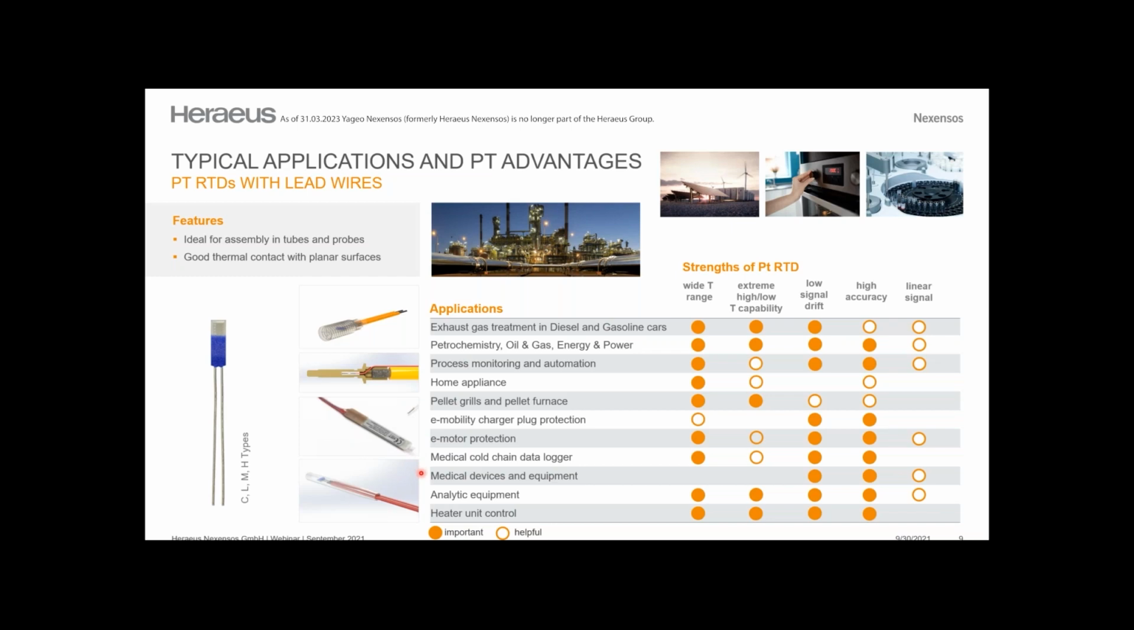Medical applications are a wide field for PT-RTDs. We have, for example, the data loggers that are used to monitor the transportation of pharmaceuticals and biologicals, such as vaccines. And if you go down to dry ice temperature, the PT-RTDs have a very clear signal. You can even go to deep-freeze temperatures, which makes them a good product for this application.